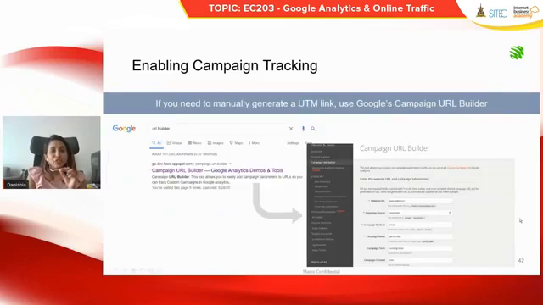However, if you really do need to generate manual UTM links, in the case that maybe you're not using MailChimp, you're using another email marketing provider that doesn't have this capability, what you'll need to do is generate these UTM links, and you can use Google's campaign URL builder. So if you just Google URL builder, the first result would be Google's campaign URL builder, and you just need to put in all the parameters. What's your URL? What's your source, medium, campaign, etc. And Google will generate the link for you.